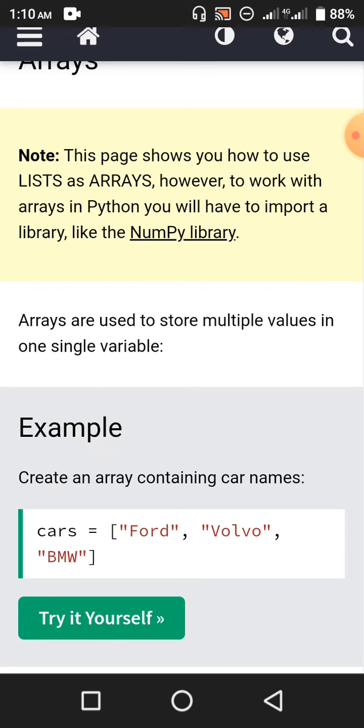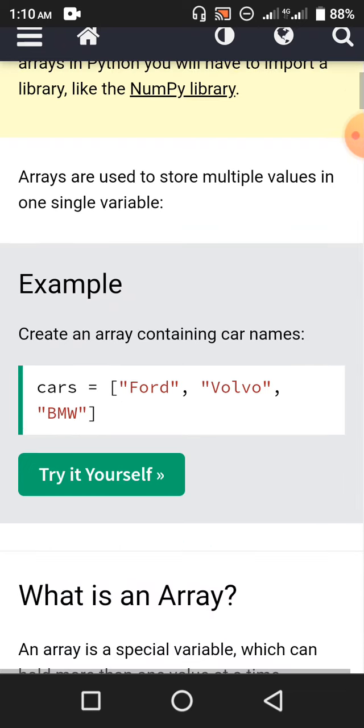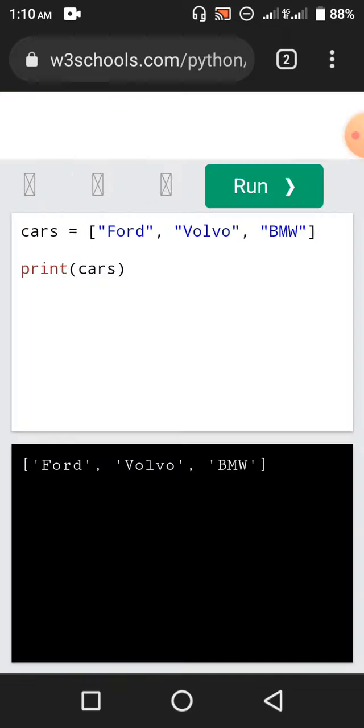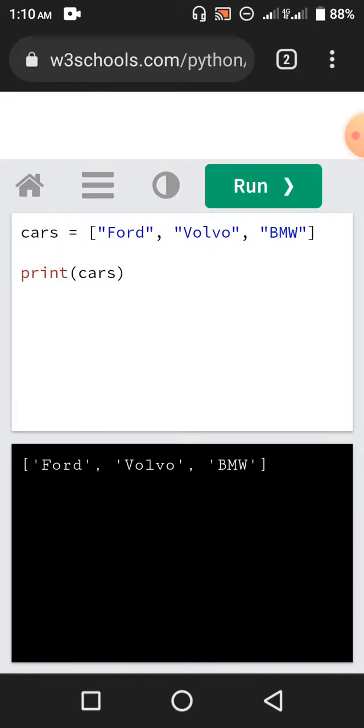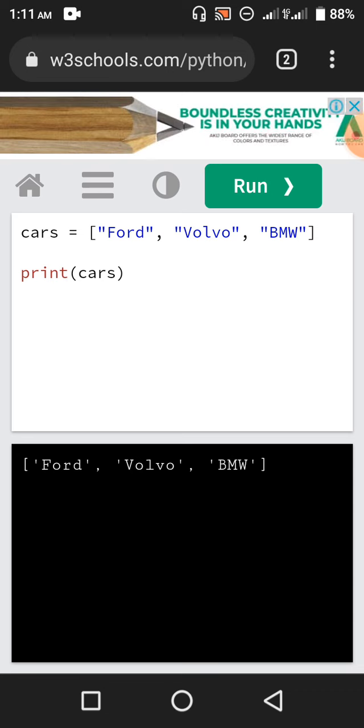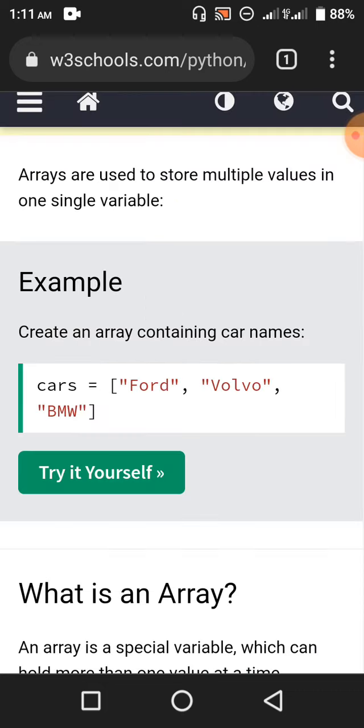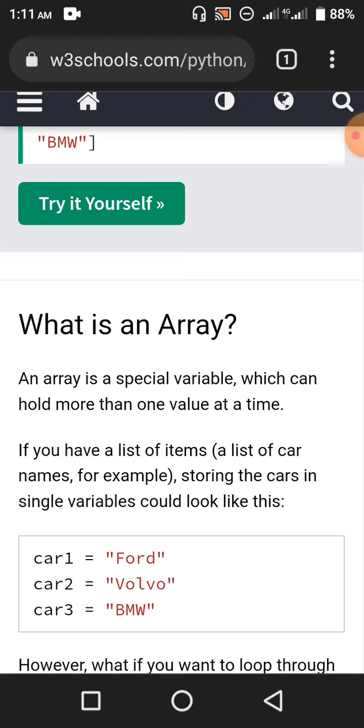Arrays are used to store multiple values in one single variable. Create an array containing car names. It's actually a list in Python. So cars equals Ford, Volvo and BMW. You want to try it yourself? Okay, cars equals a list of Ford, Volvo and BMW, these three items. If you print cars, the items will be printed in single quotation marks with square brackets around them.